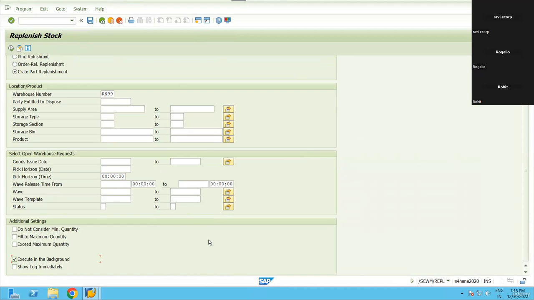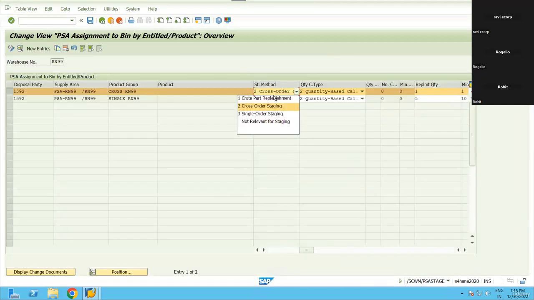Yeah. Okay. So that is the meaning of this create part replenishment. Here we are discussing cross order staging. The first thing, you can either give the product code, or you can directly give the product group. Where to assign this product group and how to create it, I'll show you now.